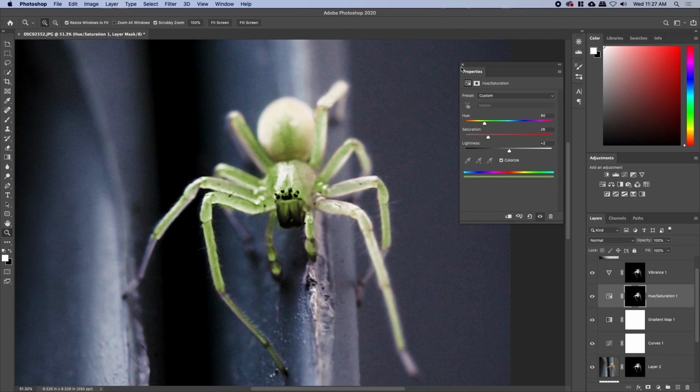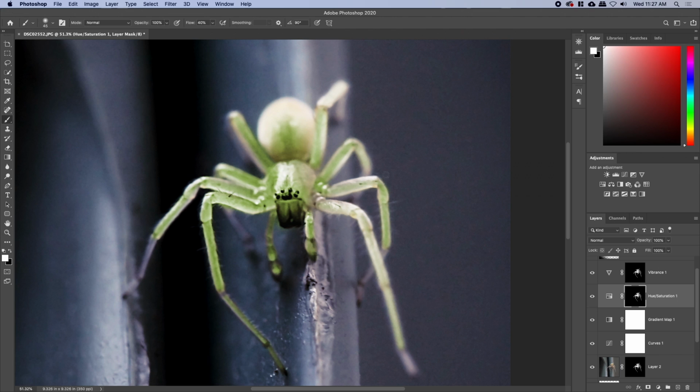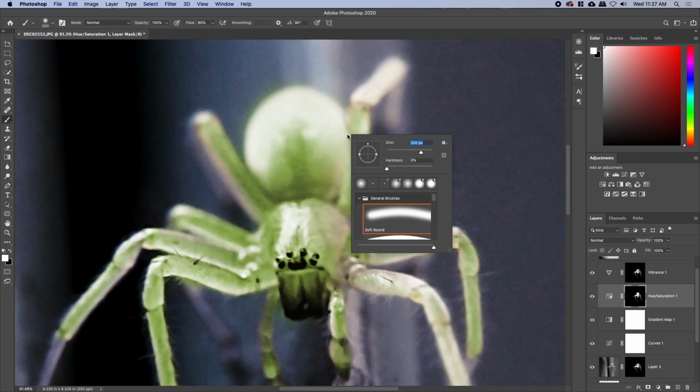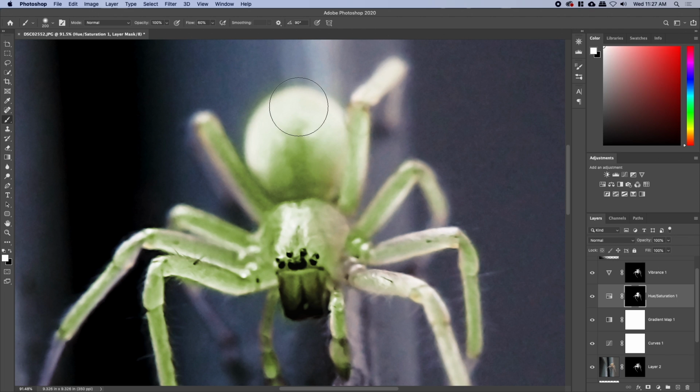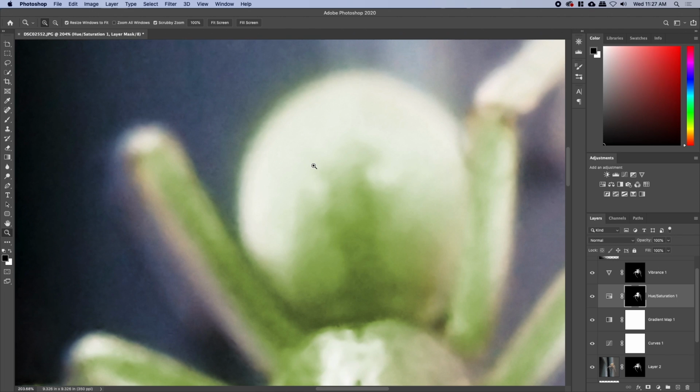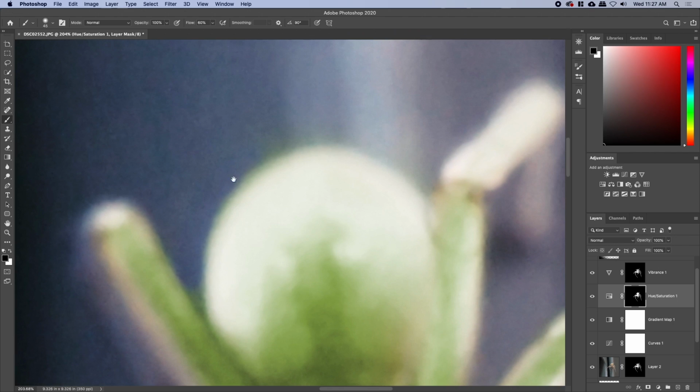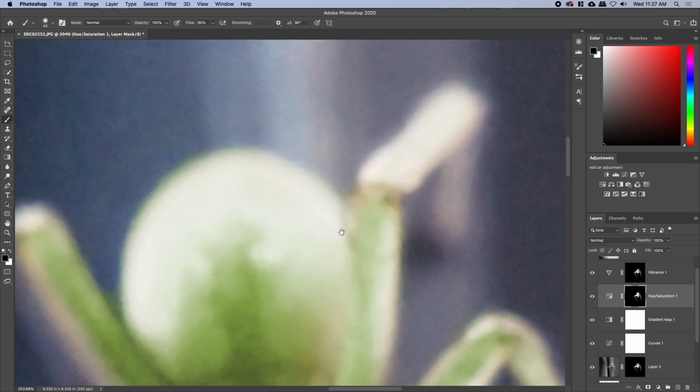I don't know if he's exactly that convincing. I'm going to need to draw in a little bit more, I think. And you know what? I'm going to need a little bit harder of a brush. And smaller. Spider butts.